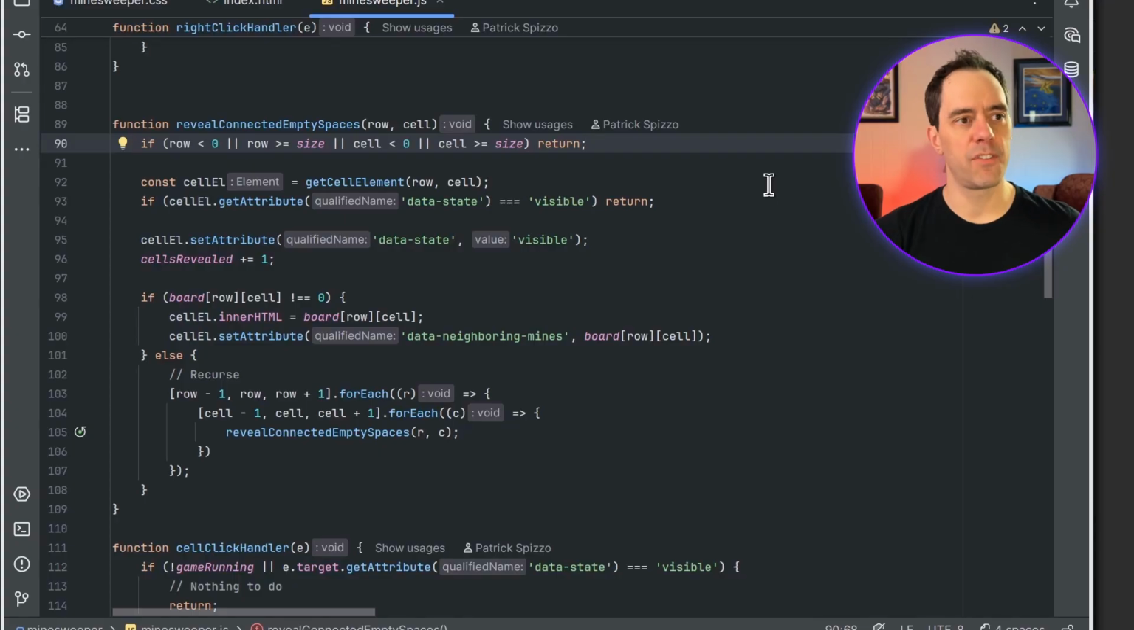So I want to have some basic sanity checks. I want to make sure that the row and the cells are both valid numbers, meaning they're greater than or equal to 0, and also not exceeding the size of the rows or the columns. So that's what this line is doing here. And if it is, it's just doing nothing. I'm doing that this way so I can avoid that logic further down in the same function.